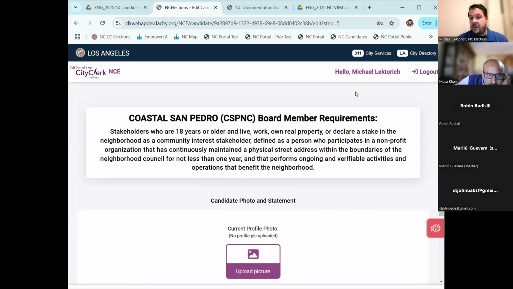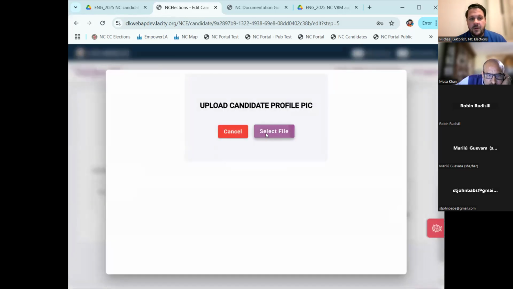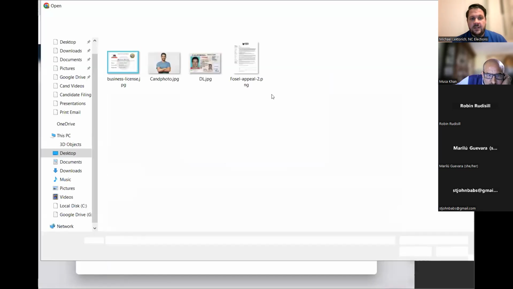And so now we're on to step 5, which is the last step of the application. This step is optional, and this can be updated as early as 35 days or as late as 35 days prior to the election. It can be uploaded and changed multiple times through the season. This is where you can upload your candidate photo and statement. So to upload a photo, you would just hit upload photo, select the file.